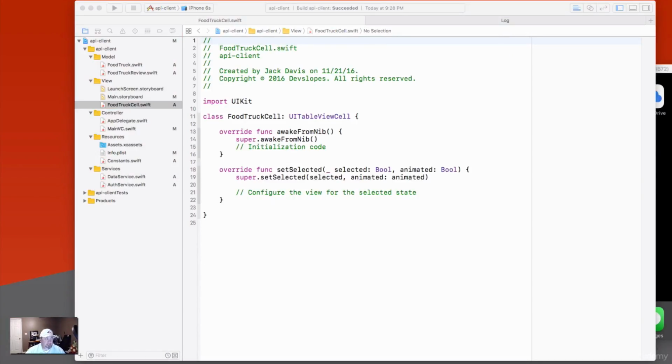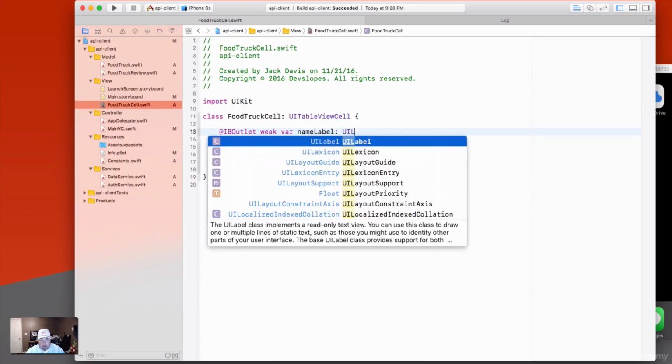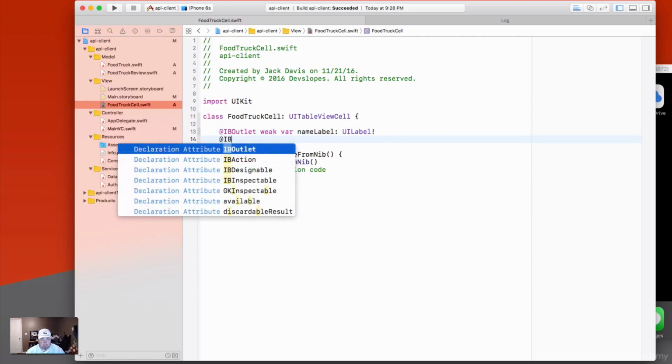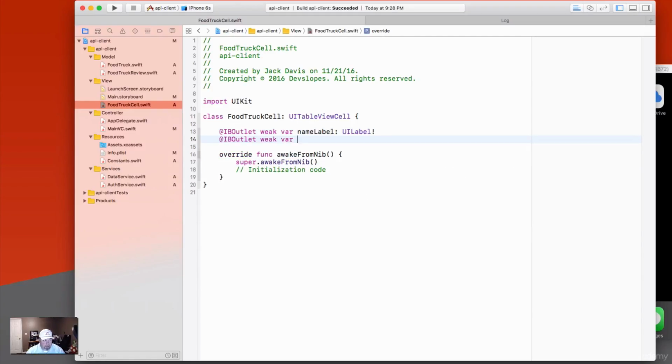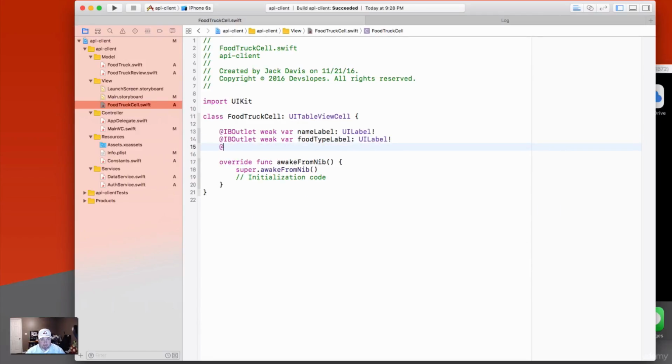All right, for a food truck cell, we're going to need some labels. Let me get rid of set selected. We're going to need some labels here. So we're going to have a name label, which is a UI label. We're going to have a food type label, which is a UI label. And we're going to have an average cost label, and it's also a UI label.